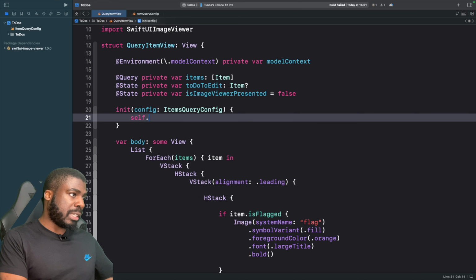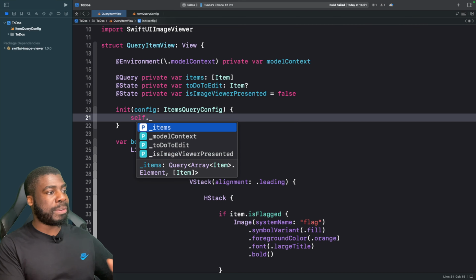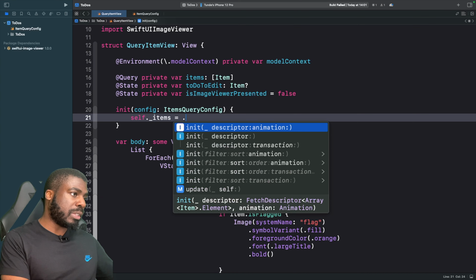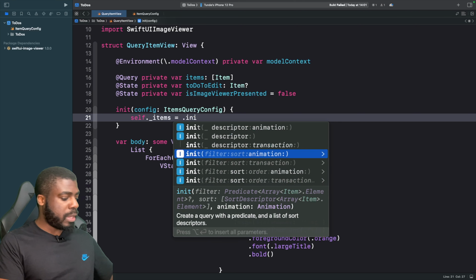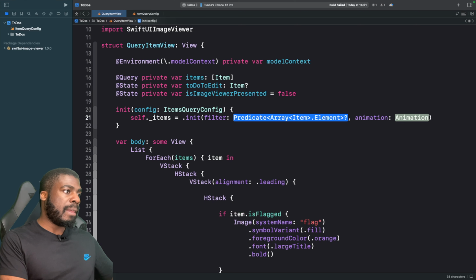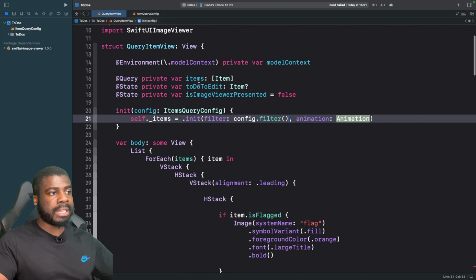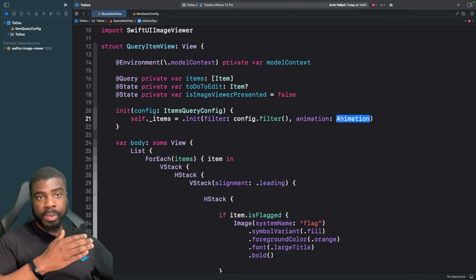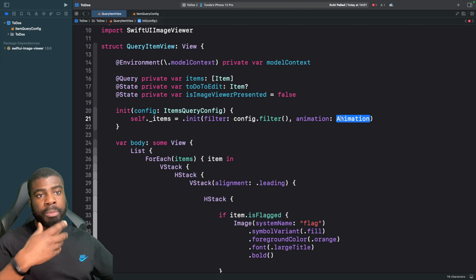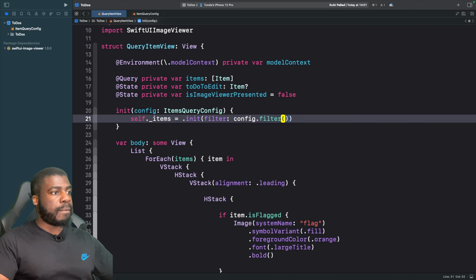So in order to do that, we want to say self. We don't need to put self, but it's just a habit I have from the UIKit days. So you could do underscore if you wanted to. But we're going to do self._items is equal to, and we can now just say init. And in the init, you'll see here that we have a filter. So if I just type out filter, cool, I can now just pass in our config.filter function from before. That's it. Now I'll get onto this towards the end, but one of the restrictions of using this technique is that you can't actually do animations, and I'll break that down a bit more as we get further on in this video. So I'm just going to take this out.